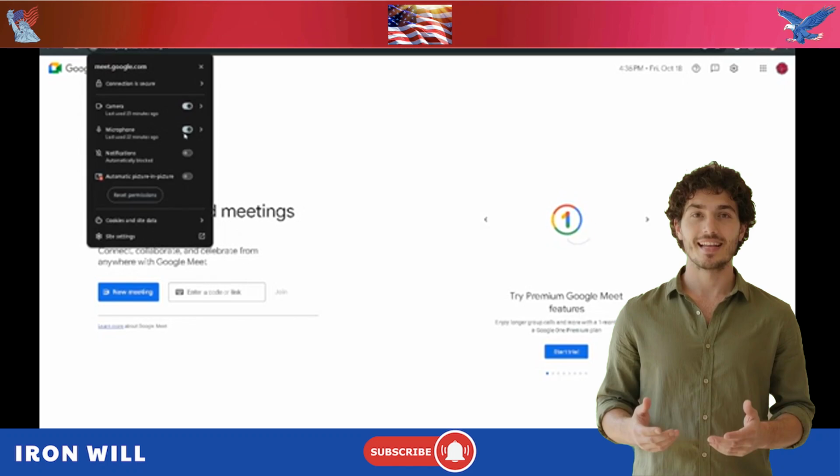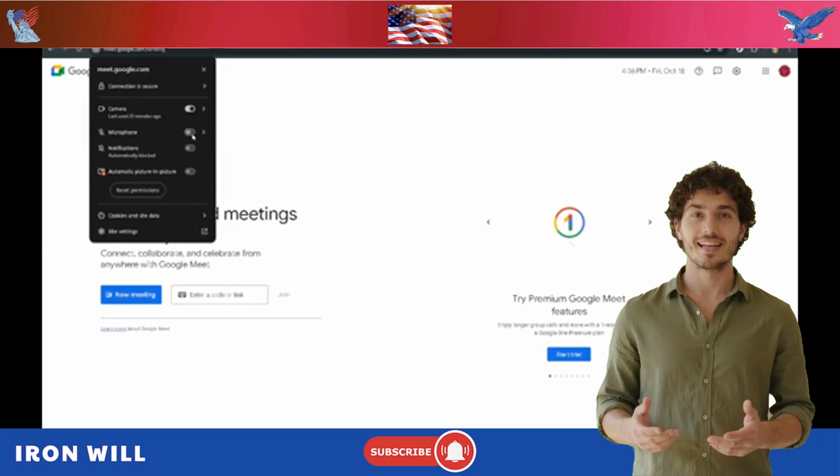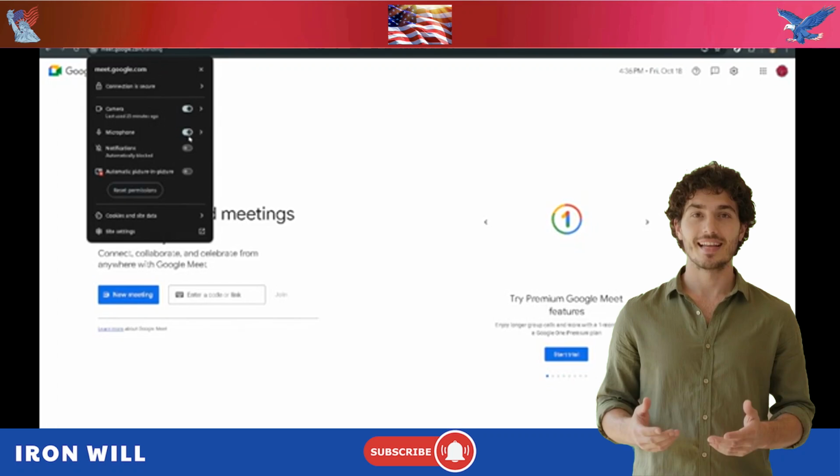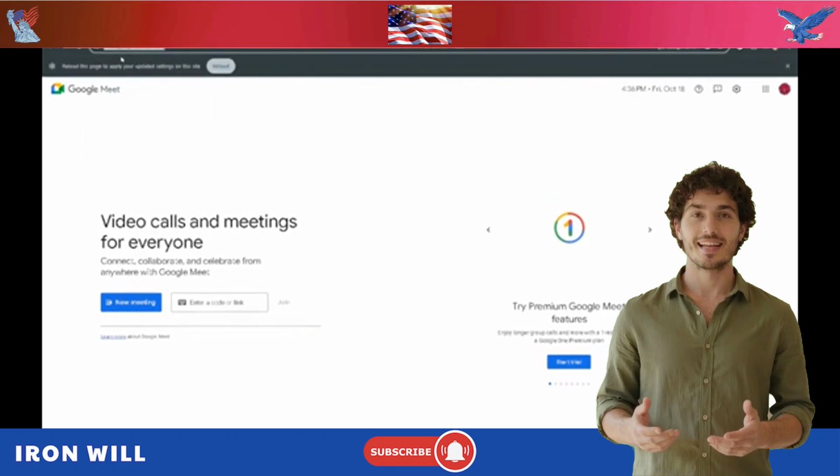Inside this menu, find the microphone toggle. It may be disabled or set to Ask by default, which requires manual approval for every call. You should switch this to the On position. Enabling this allows the platform to access your audio automatically, saving time and making sure you are always prepared to talk. Once the microphone is enabled, you must refresh the page.